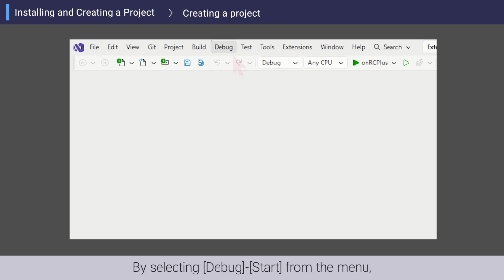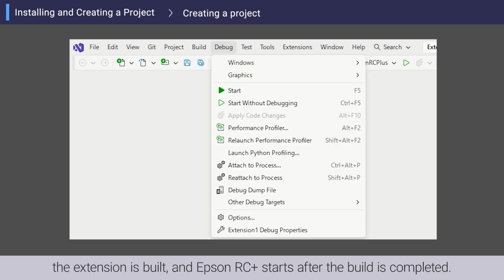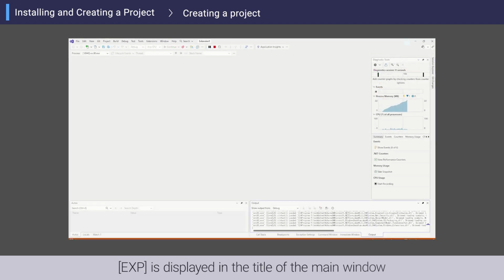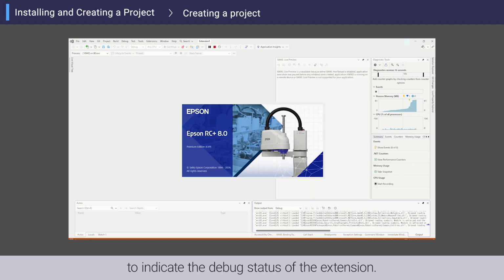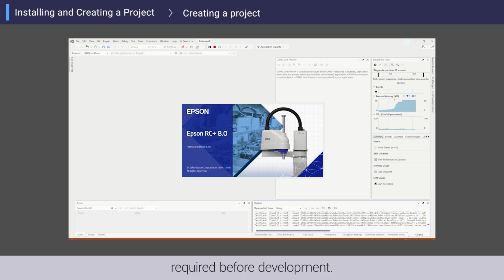By selecting Debug Start from the menu, the extension is built, and Epson RC Plus starts after the build is completed. EXP is displayed in the title of the main window to indicate the debug status of the extension. This concludes the description of the installation and project creation required before development.